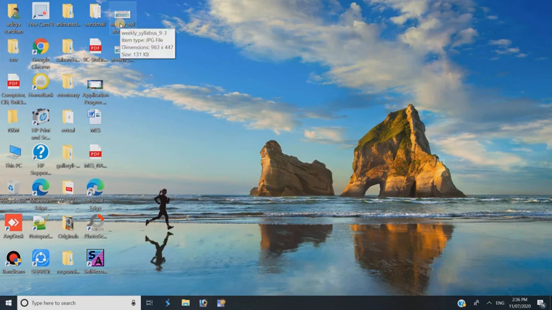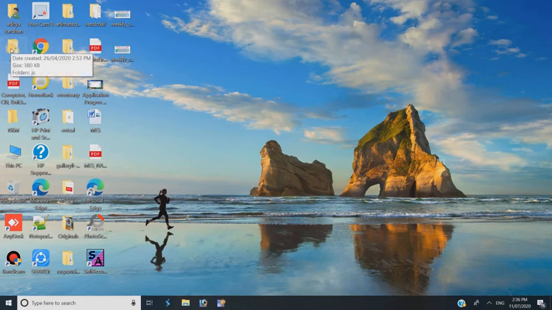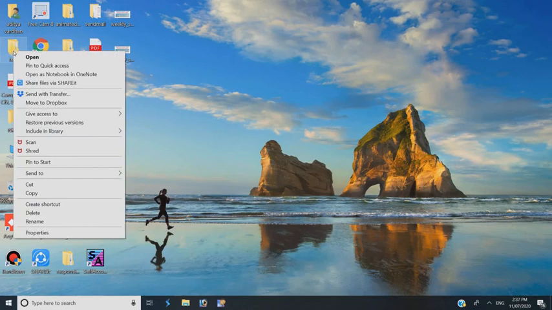Suppose we require to make the folder test hidden from the desktop. Then how can we make the folder hidden from the desktop? The first thing, if we require to make the folder hidden, is to bring the mouse pointer near to the folder which we want to hide, and right click on the folder icon.